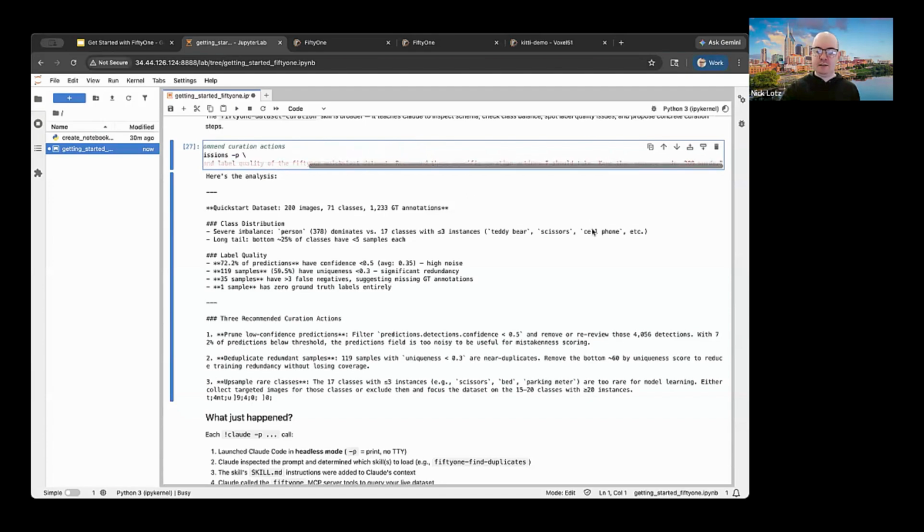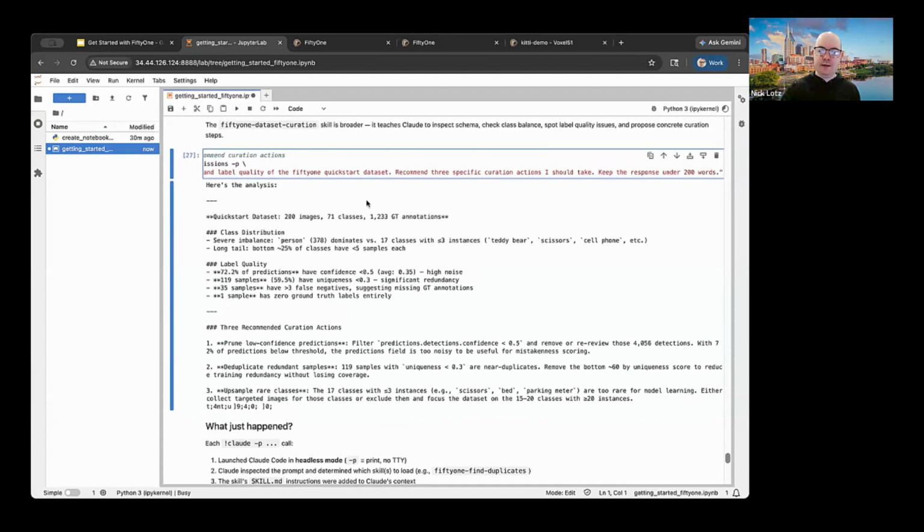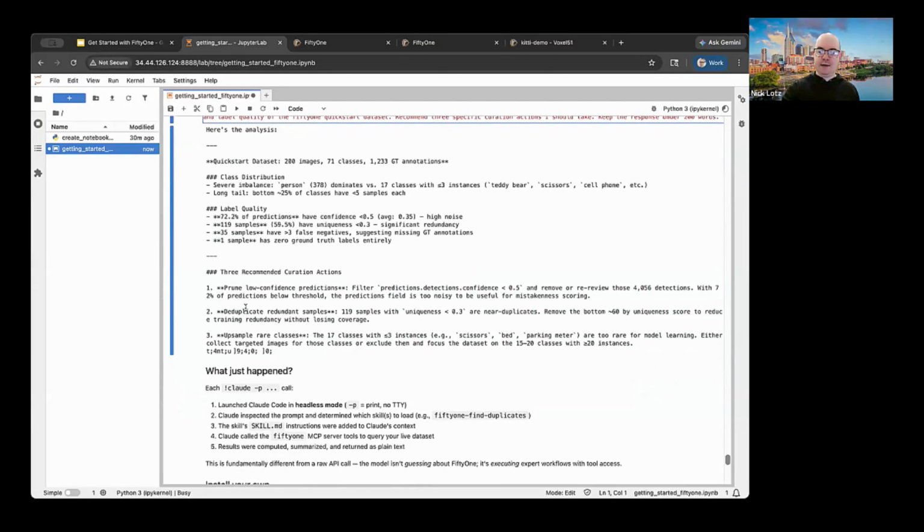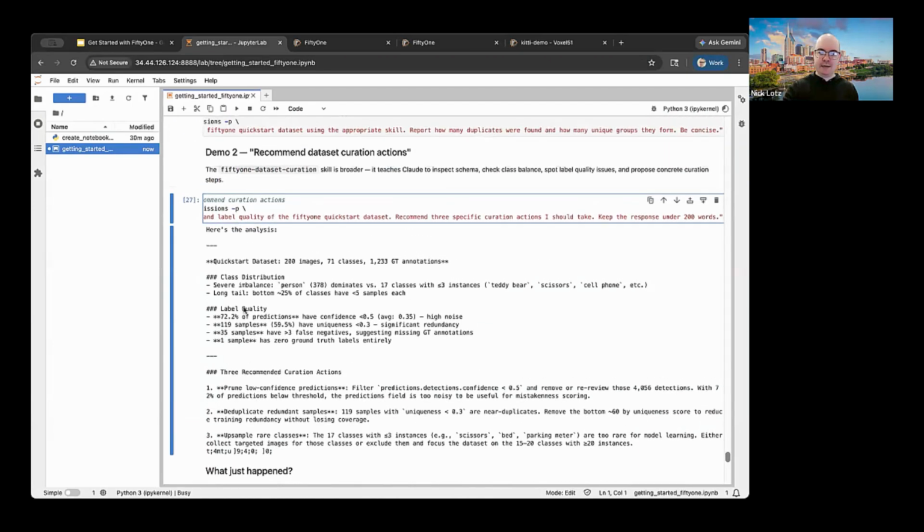So this is more recommendations than actually performing an action in 51, but we can see it analyzed the dataset, so it had the skill to do so. We can see the class distribution. Again, there's a severe imbalance of persons there. Here's the label quality, and it used Claude skills to filter and curate the dataset to supply these metrics. And then it gave some recommended curation actions. And again, you can prompt Claude to perform these actions, and then it'll run those Python commands against the dataset.